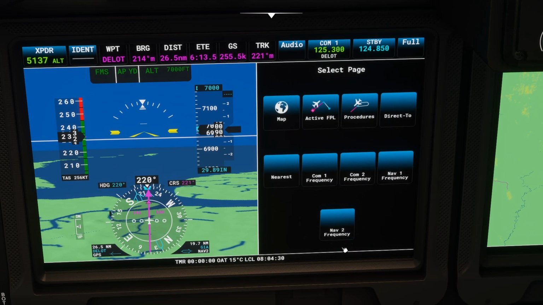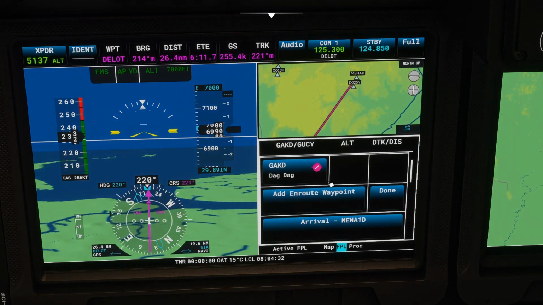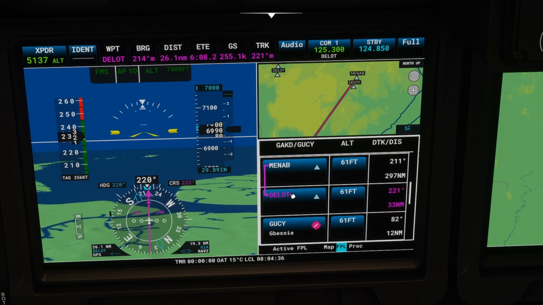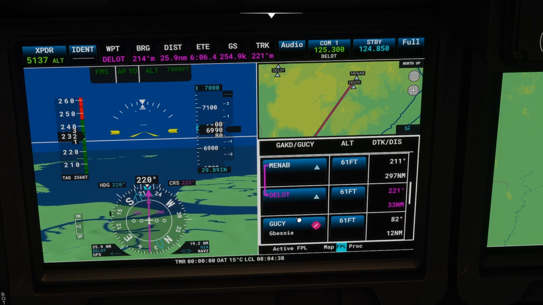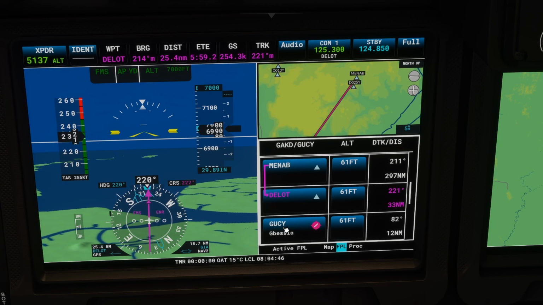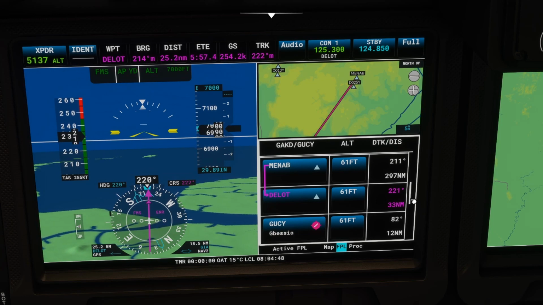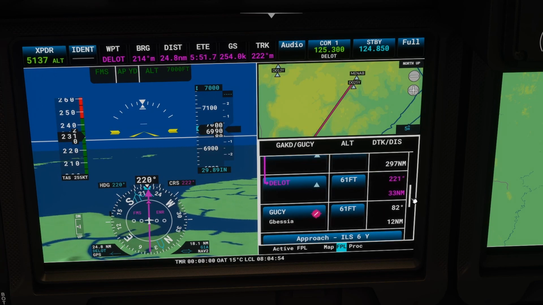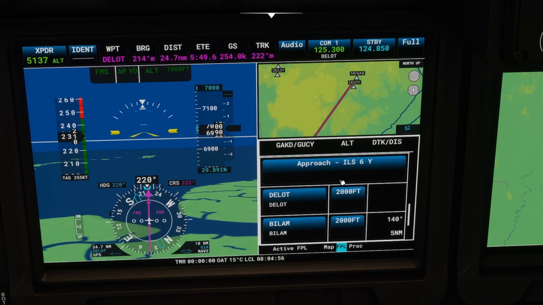Okay, so now if I check my flight plan, we are currently going from MINAV to Dilot, but after we get to Dilot, we're going to Gucci, which is Conakry, but that is not really what I wanted. I want from DLOT to go for the ILS approach, and that is a little bit before that.